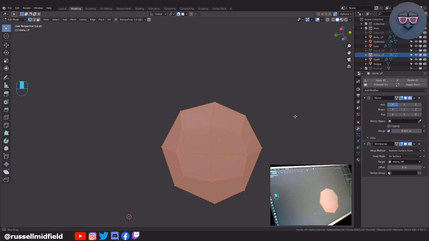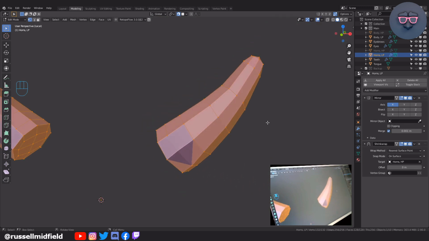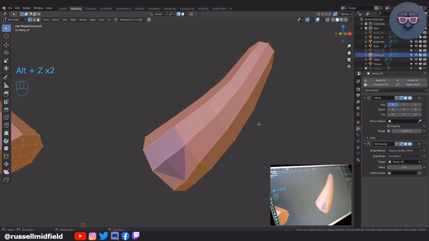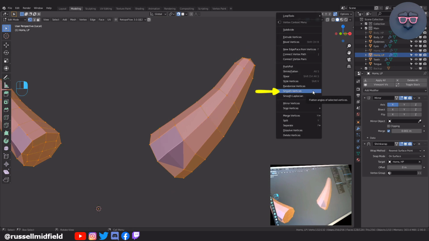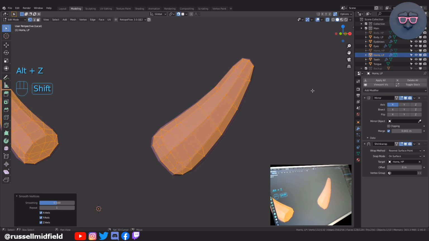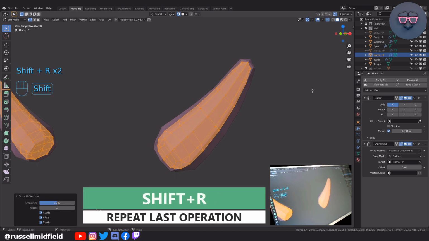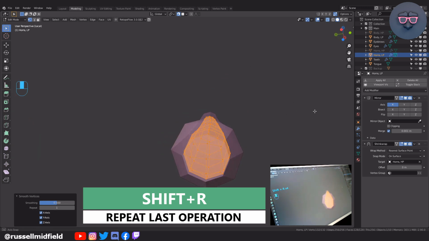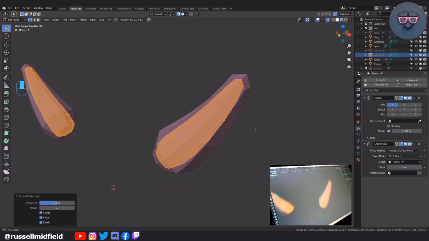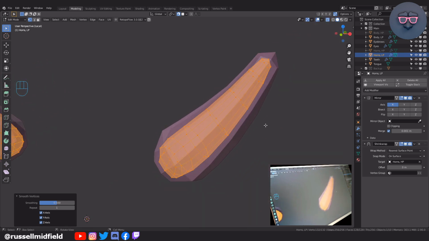less crooked. If you wanted to really make the topology cleaner, select your low poly mesh, tab into edit mode, and then right click and select smooth vertices. When I press Alt-Z for X-ray mode and then press Shift-R to repeat the last operation, in this case the smooth vertices operation, you can see each time I press it, the vertices get closer, but at the same time become more evenly spaced, neater, and straighter, which is great.